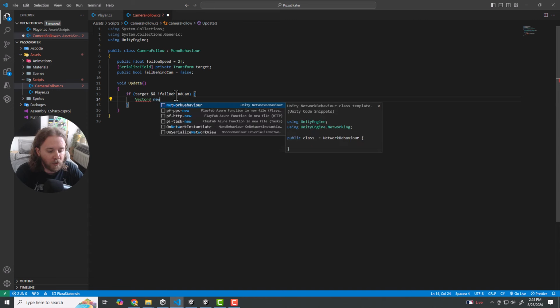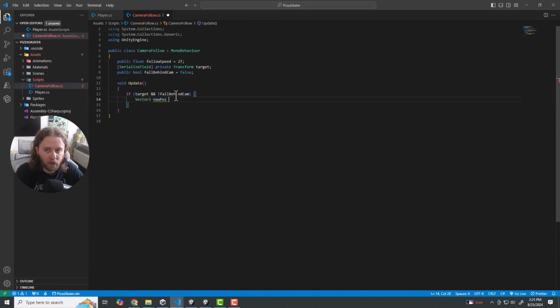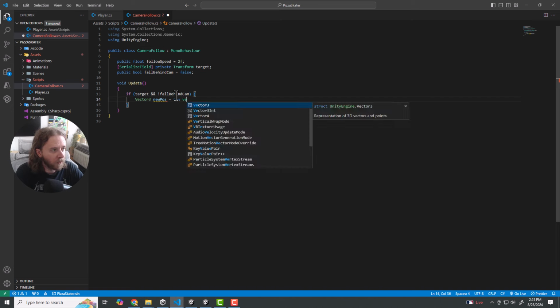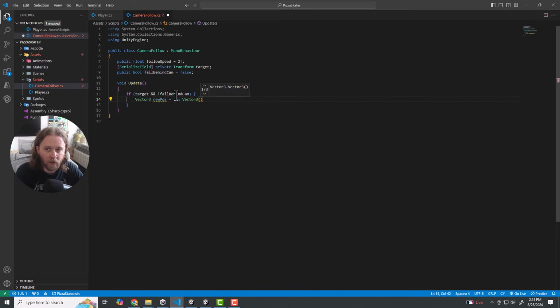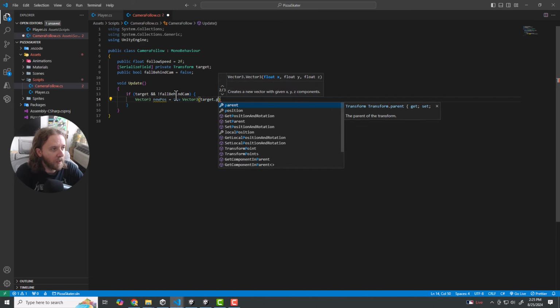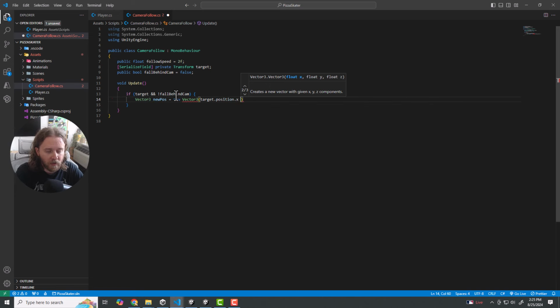It's going to be called the new position. So we'll just do new pose equals new Vector3. So we'll build a new Vector3 here based on the target.position.x plus a little bit of a buffer, maybe 1.25, something like that. We'll see how this value affects the sort of position of the target while the camera is following the target.